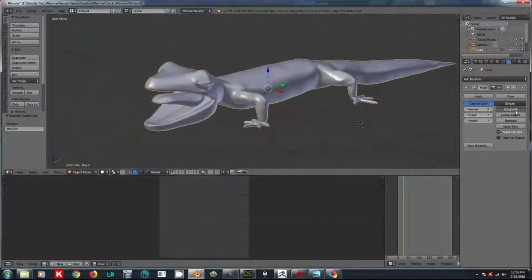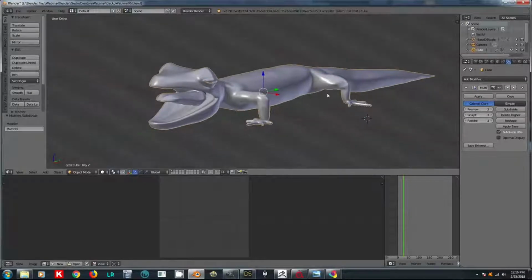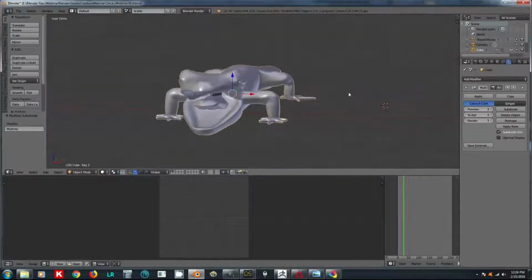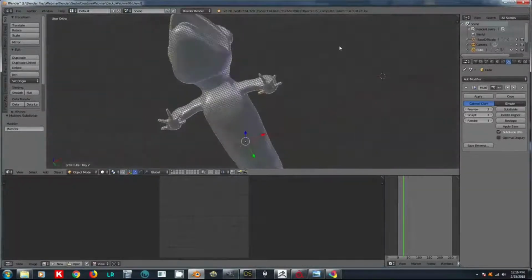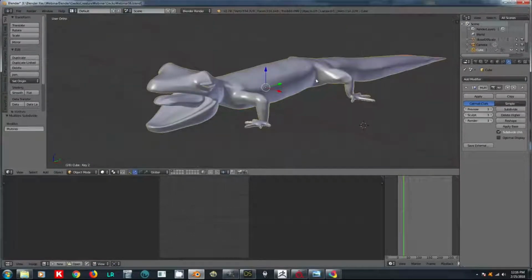I might even go as high as 3. That makes it about 334,000 faces. Blender should still be able to handle that. Blender doesn't go up to 1,000,000 very well when it comes to sculpts, but this should do it.